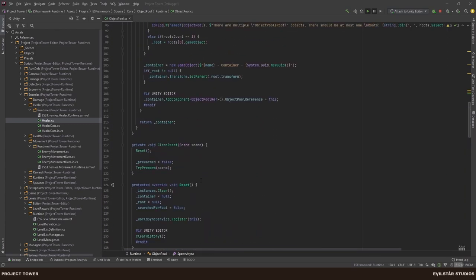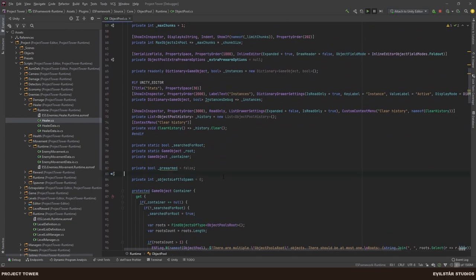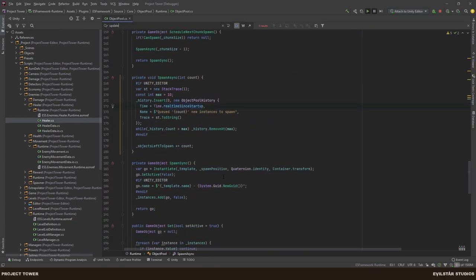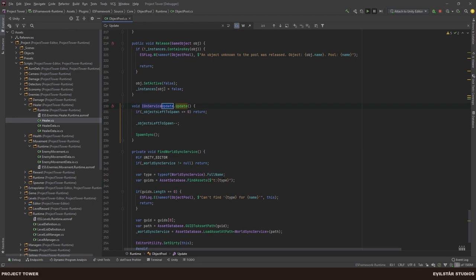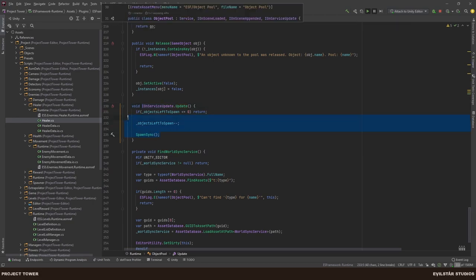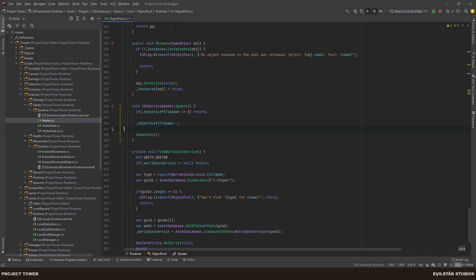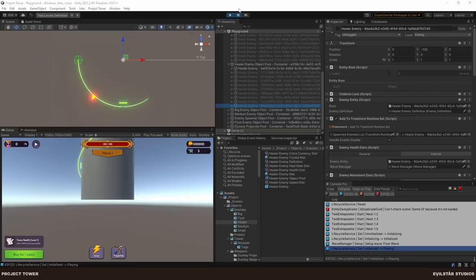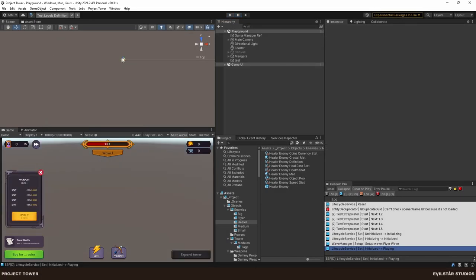How many do I spawn? Yeah, one per frame. I'm spawning one per frame. But if you want to get an object from the pool and I don't have one, I'm gonna spawn one immediately, and then do the rest of the chunk in the following frames. Cool. Okay, so this is fixed.